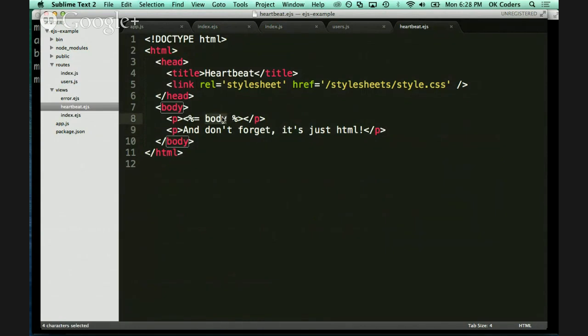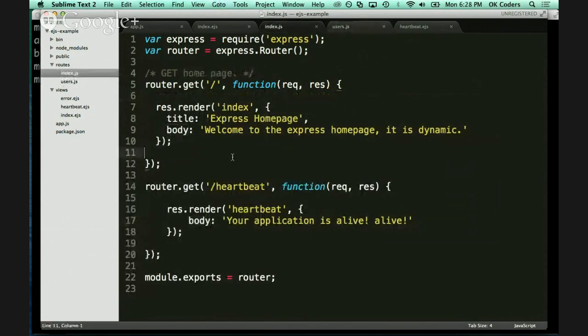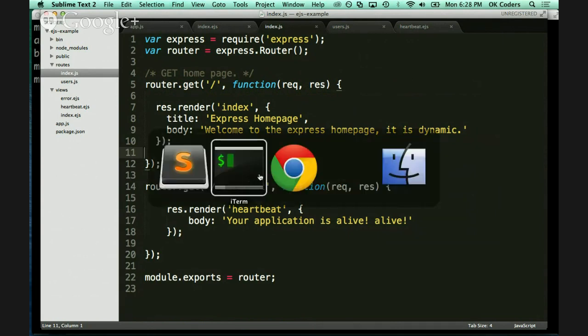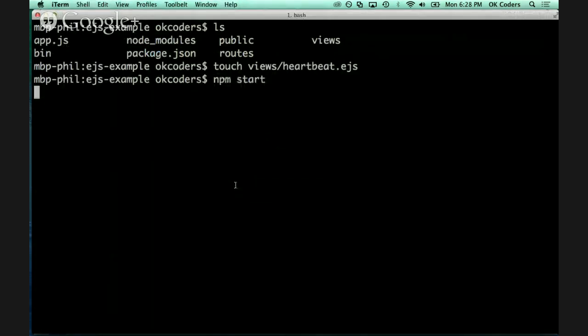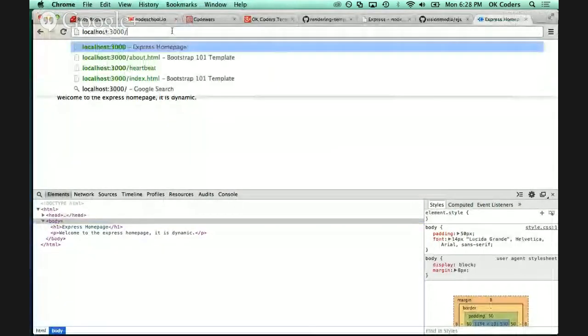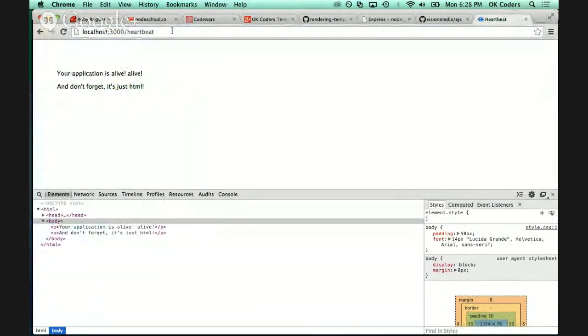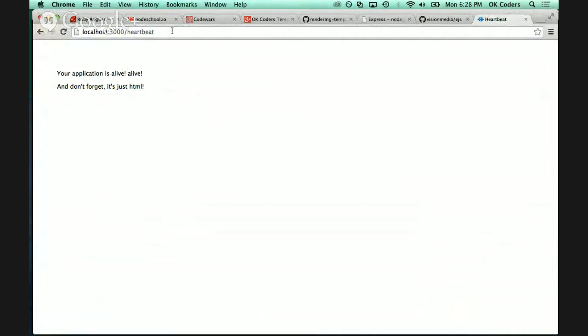Can I see index.js again? Got it? Yes. All right, so everything's saved. Start up my application, view my heartbeat page, and there it is. So using now that heartbeat.ejs template with some dynamic HTML, or which is not quite the right word, some dynamic content, and then the static content that I have just embedded in that HTML file, right?